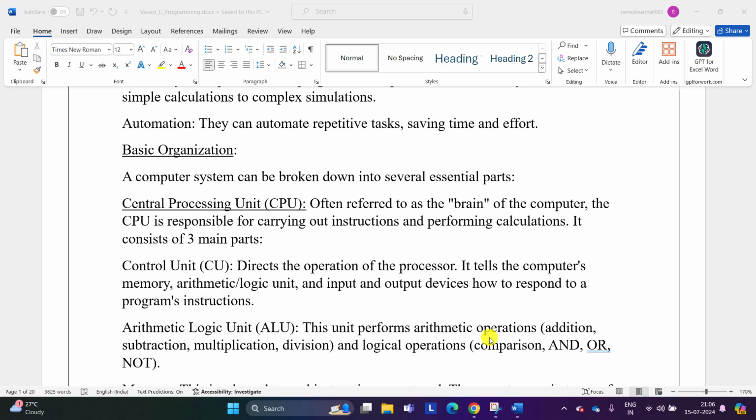A computer system can be broken down into several essential parts. The first important part is the central processing unit, which stands for CPU, often referred to as the brain of the computer. The CPU is responsible for carrying out instructions and performing calculations. It consists mainly of three parts.